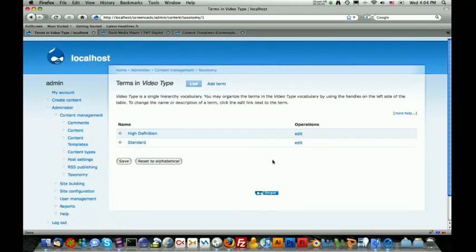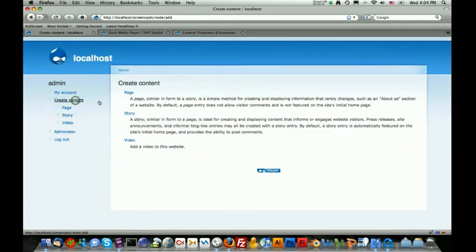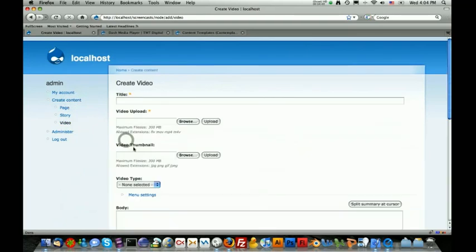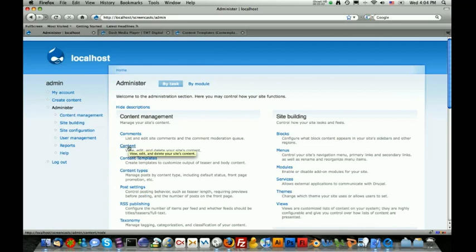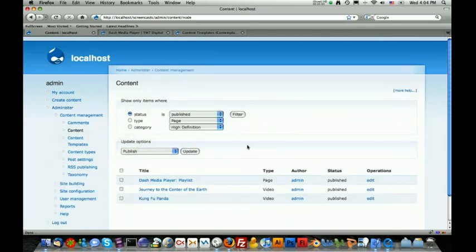The cool thing about this is now if we go to create content and then click on video, we will automatically see the video type drop down selected for our content type, which is pretty cool because the category or taxonomy automatically adds that to each video type. So let's go to administer and change our current videos so that they have a video category.